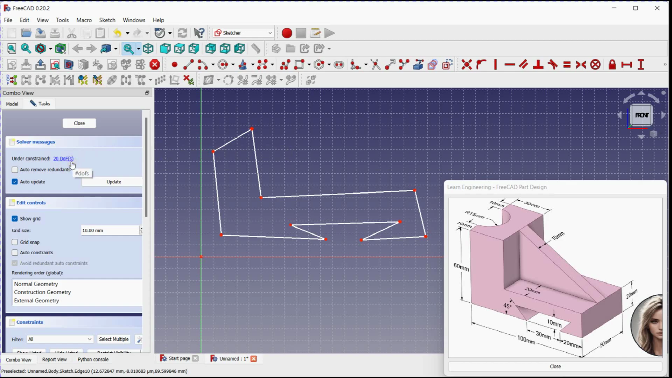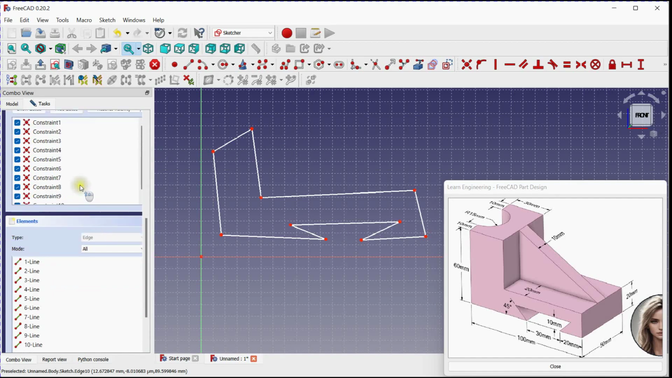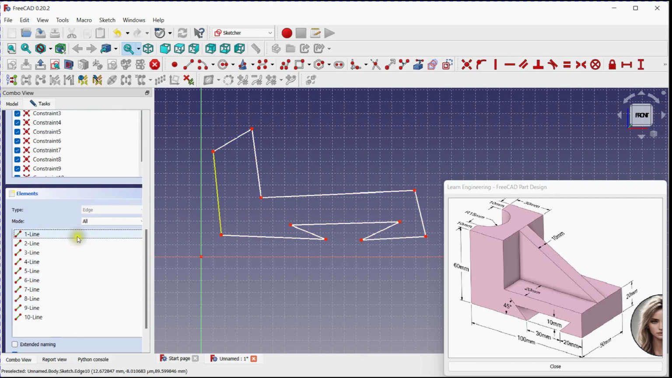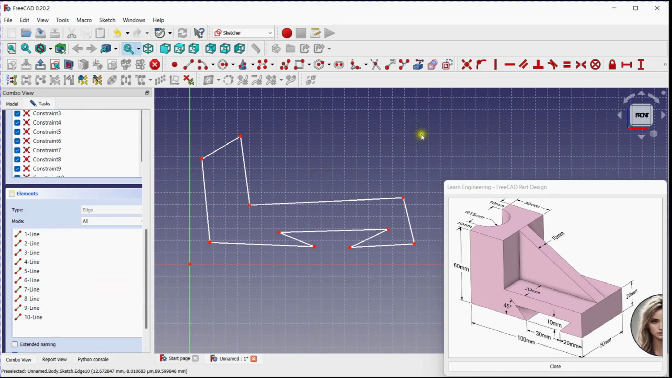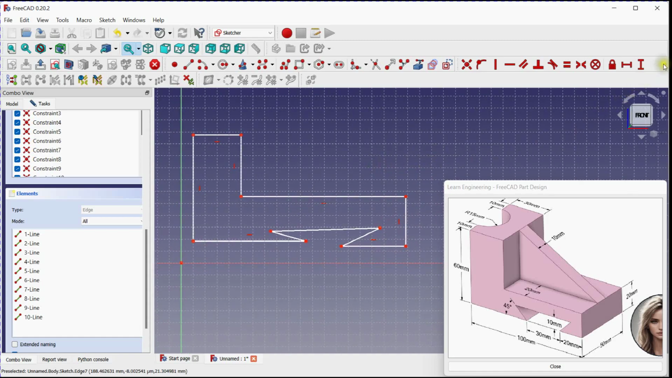You can see degrees of freedom for this sketch. Constraints by Polyline tool. Line elements. Provide vertical constraint. Provide horizontal constraint. Provide length.